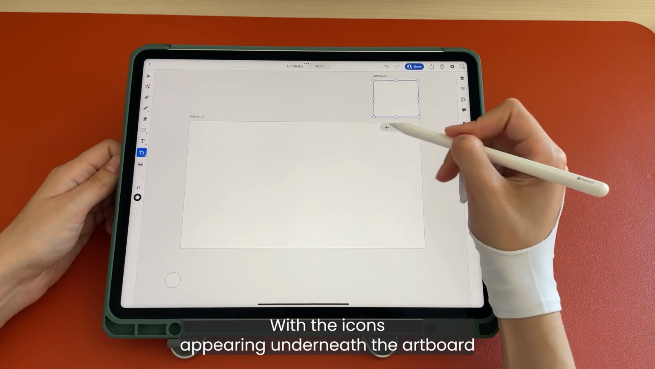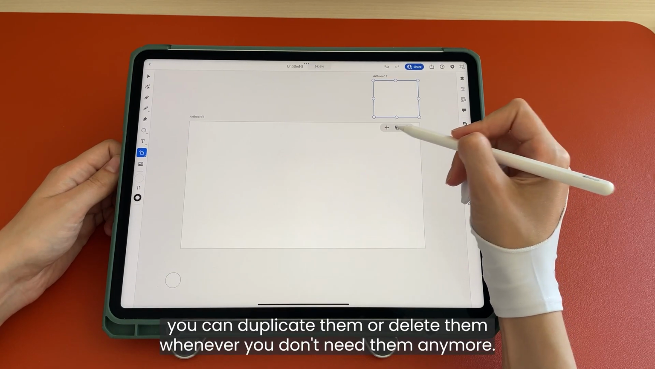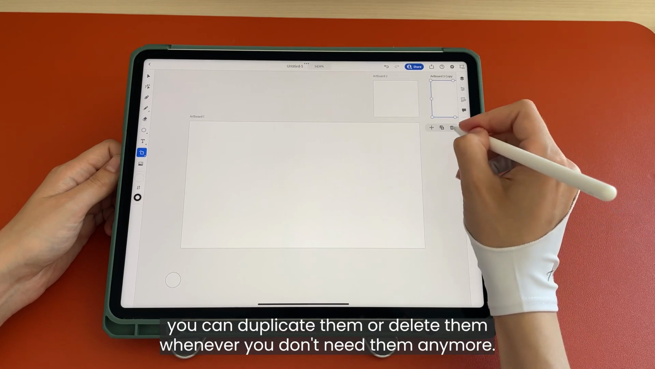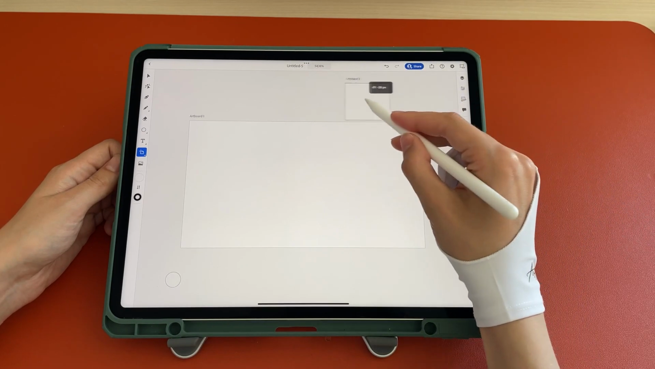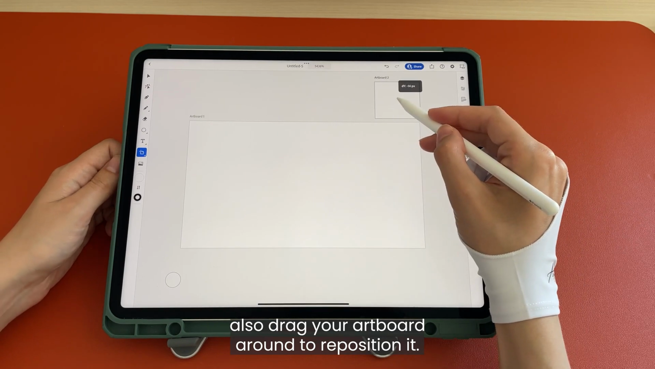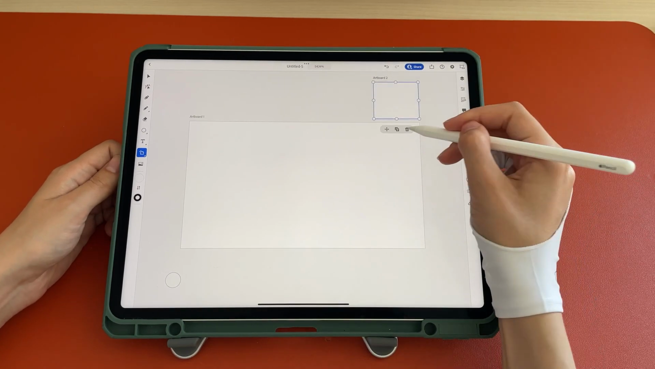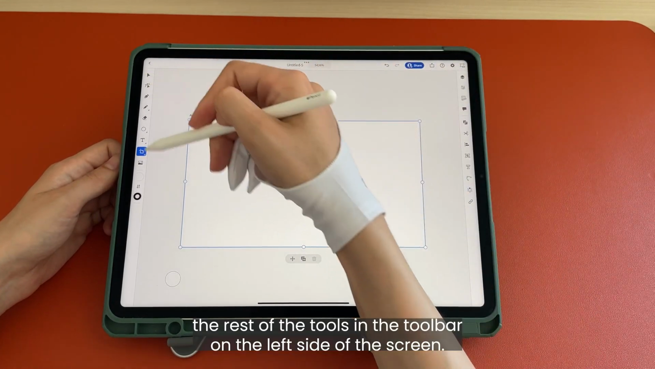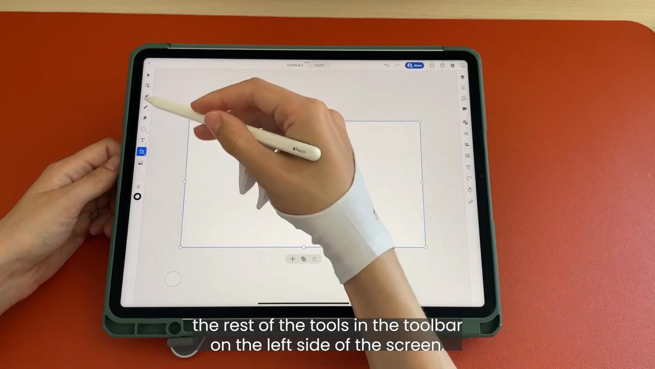With the icons appearing underneath the artboard, you can duplicate them or delete them whenever you don't need them anymore. You can also drag your artboard around to reposition it. In the next lesson, we will go through the rest of the tools in the toolbar on the left side of the screen.